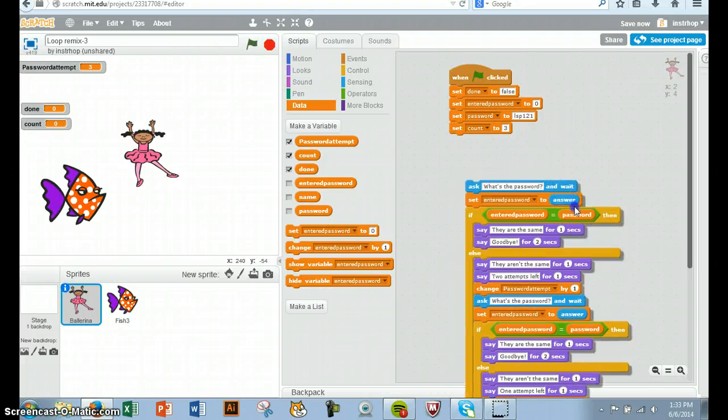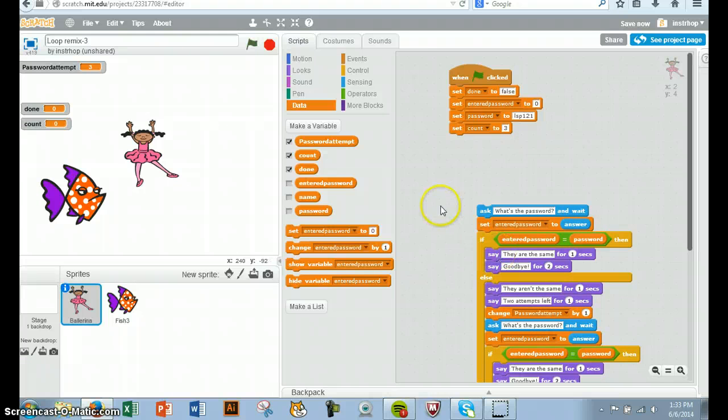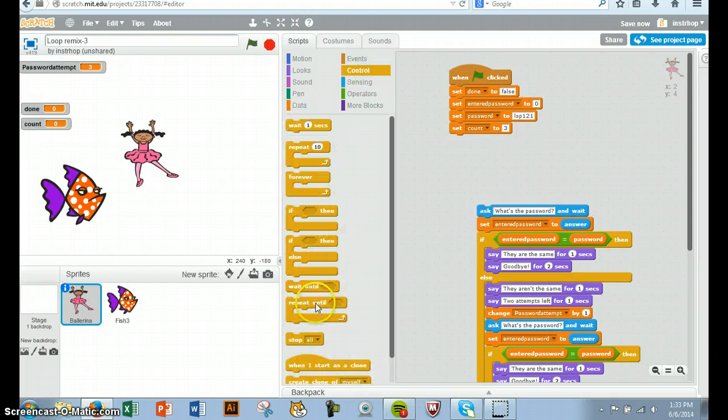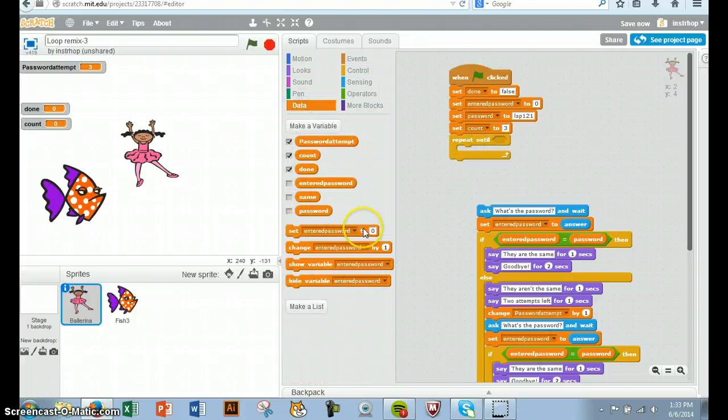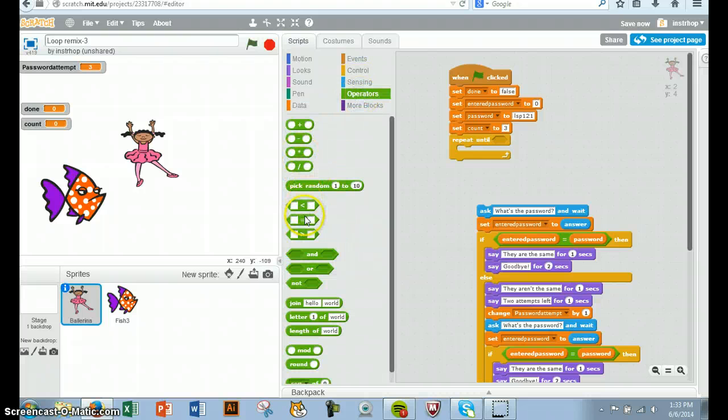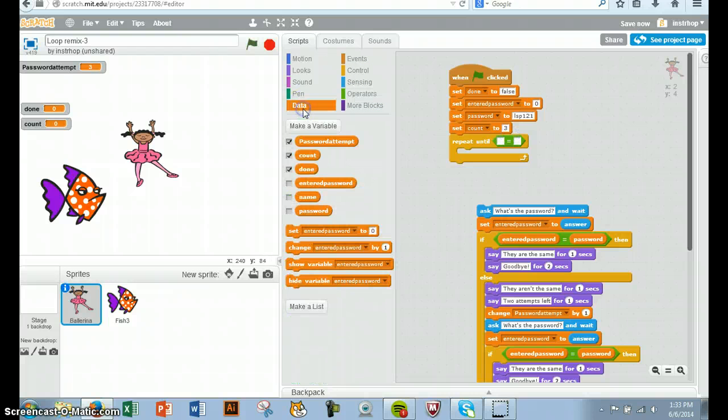Alright, now I want a loop. So the way you have this set up is not a loop. So first thing I'm going to do is find myself a loop which is in control, and I'm going to do repeat until. And what I want to do is repeat until I'm done. So I'm going to say repeat until done equals true. So right now it's going to come into the loop and it's going to say done is false.